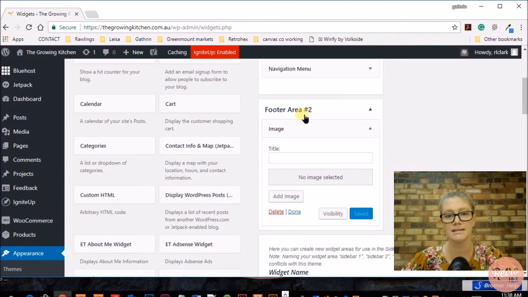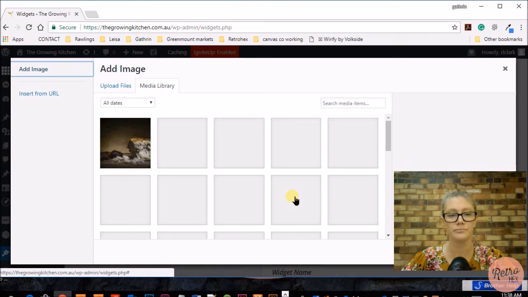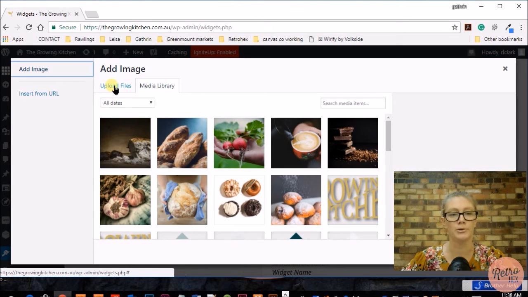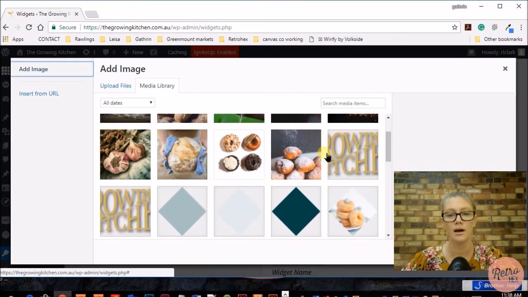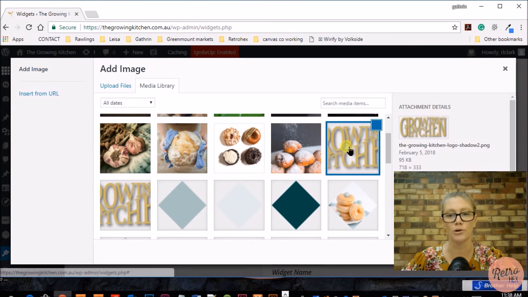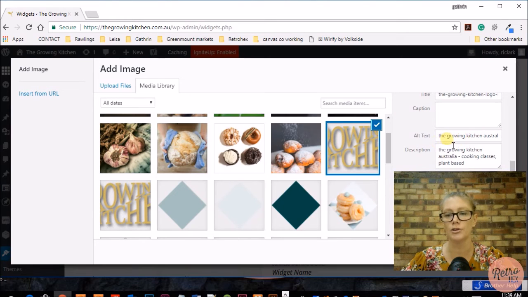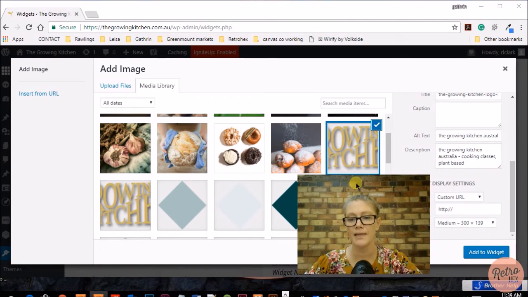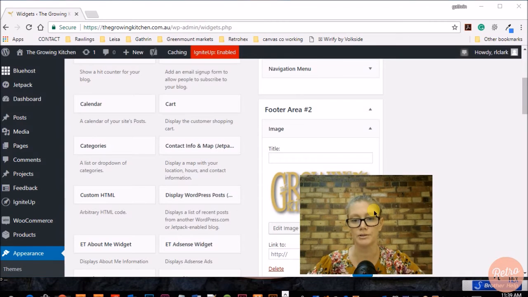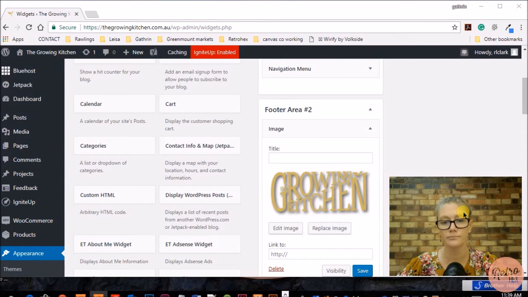Now you can see it's added this image tab. Now there's no image in this image tab yet, so we're going to select an image. So let's click add image. You can go into your computer and upload your file. I'm going to add our logo file that's already here. Again, remembering to add the alternate text. And then I'm going to add that widget. And here you can see it's added the logo.